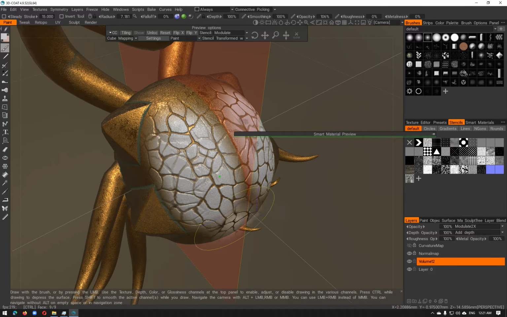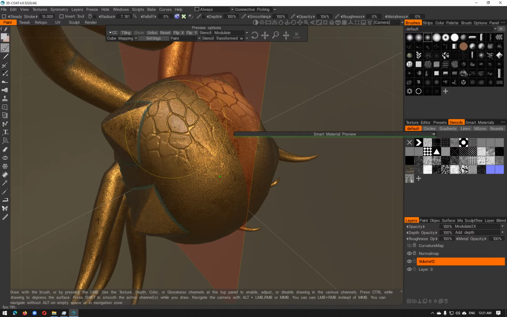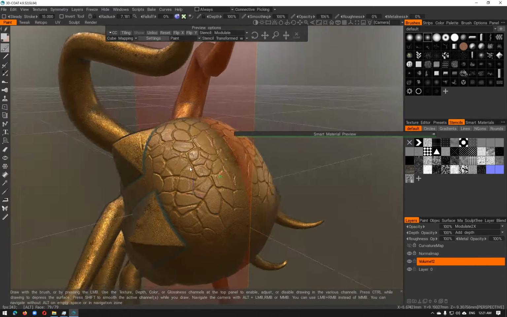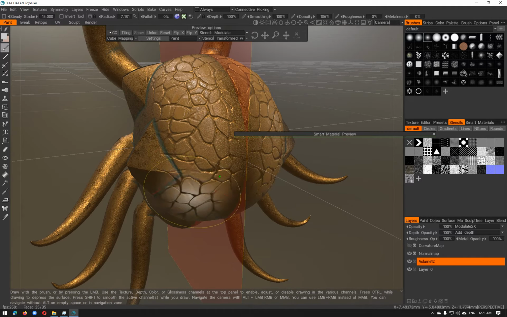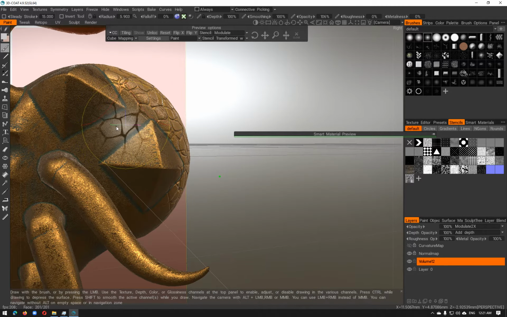Or maybe for this example I don't want to paint a diffuse color, I would like to just paint the specular and the depth, so why not? Okay, so maybe I don't know, like so, whatever.